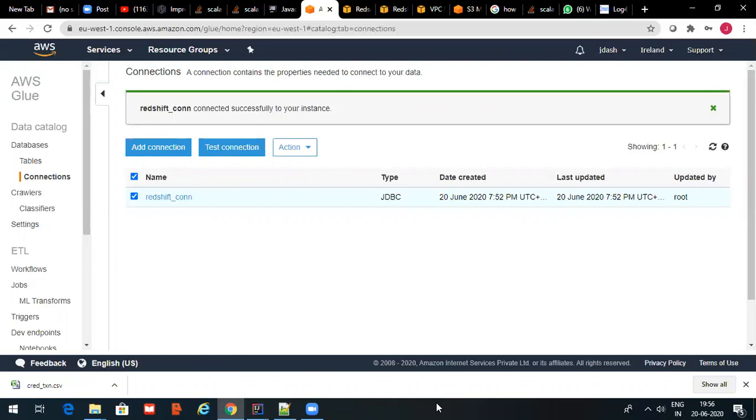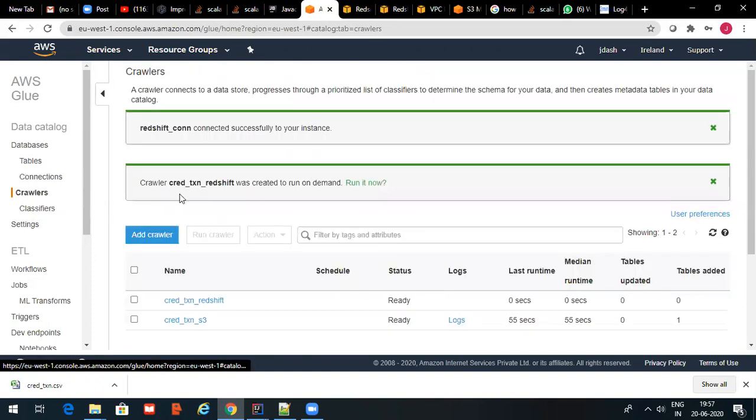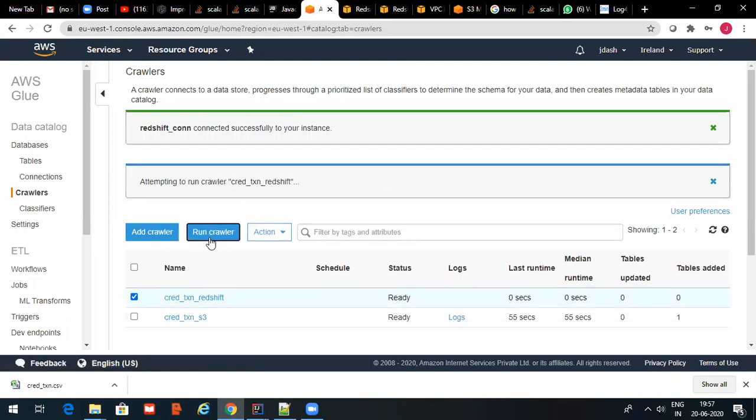Scheduling a Spark job is something different. We'll see that later. We can create an EMR cluster and run the job on top of that, and you can schedule it using Cloudera. But here, for the crawler, it's how frequently you want to crawl the data from that source. So you can see the Redshift connection is correct. It's done. You can run this crawler.